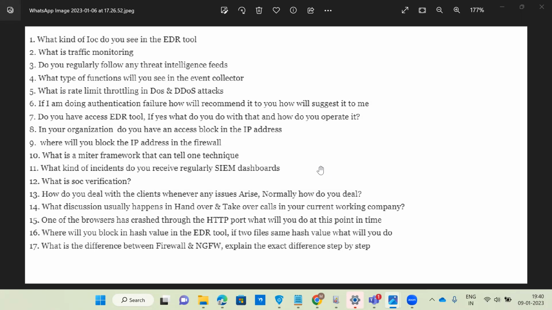Okay. So the 14th is a process oriented question. 13th and 14th are completely process oriented. Even the 12th is process oriented only. 12, 13, 14, all of these are process oriented, not technical oriented.